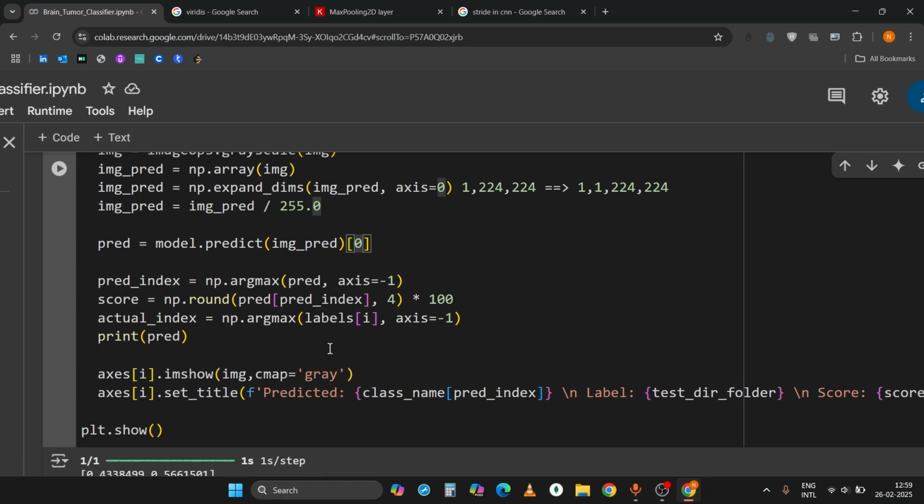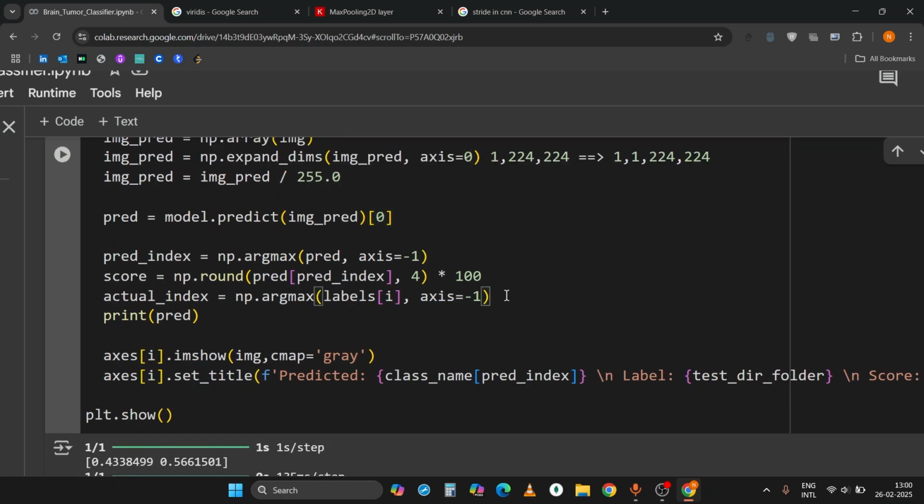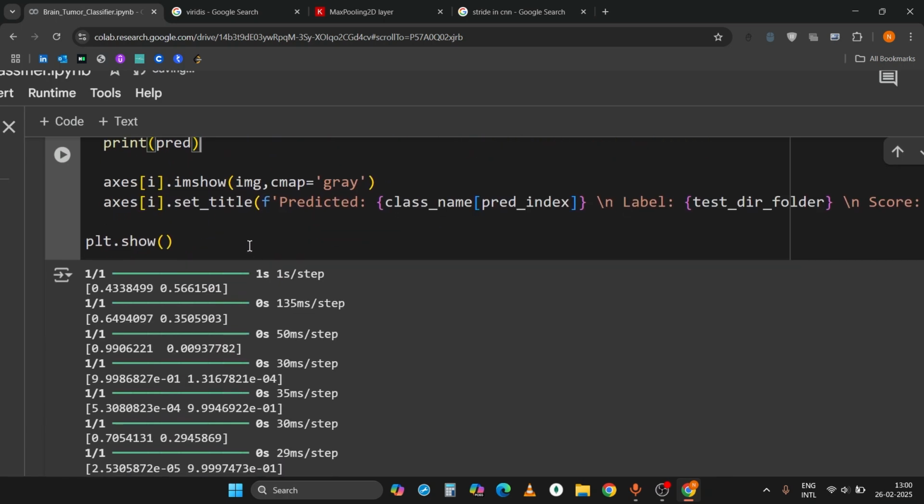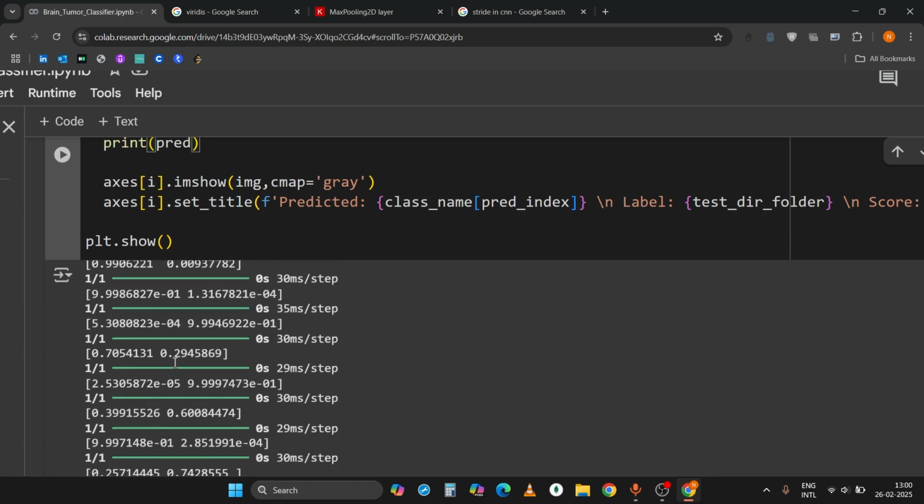Let me show you one thing. Sorry friend, this line is extra. Let me reduce it. Now it predicts the predictions. See how the prediction looks. It's giving me the values: 56% belongs to one index value, 43% belongs to this other index value.